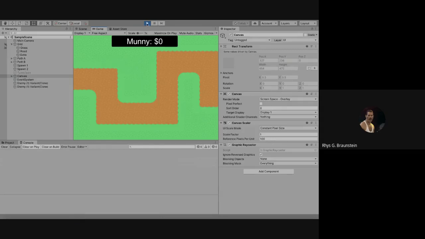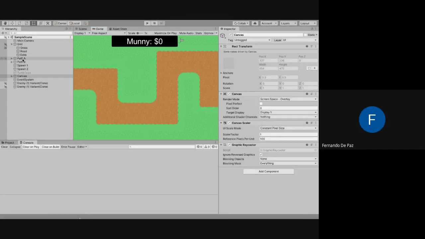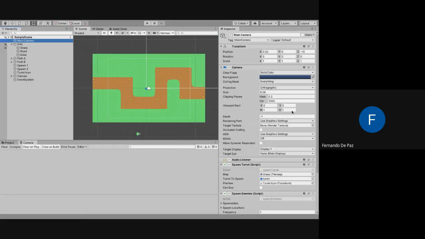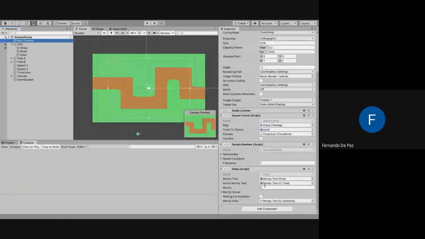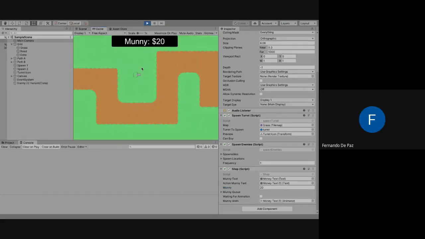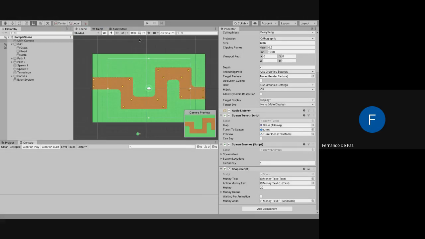Oh, I don't have any money. So with the money, when you give yourself money, you still can't buy anything because you haven't selected a turret. Technically, there's no turret selected, so when you still try to click, it's not going to let you spawn that turret.